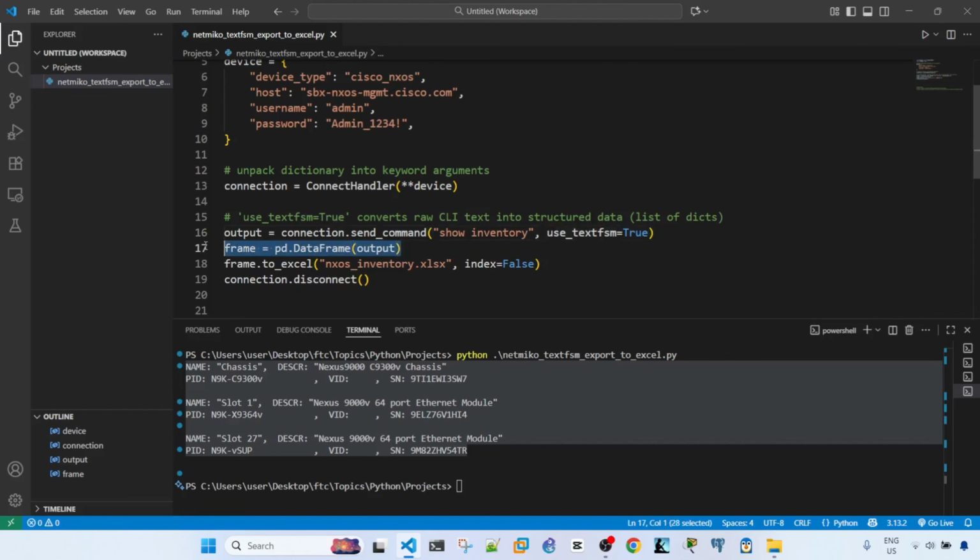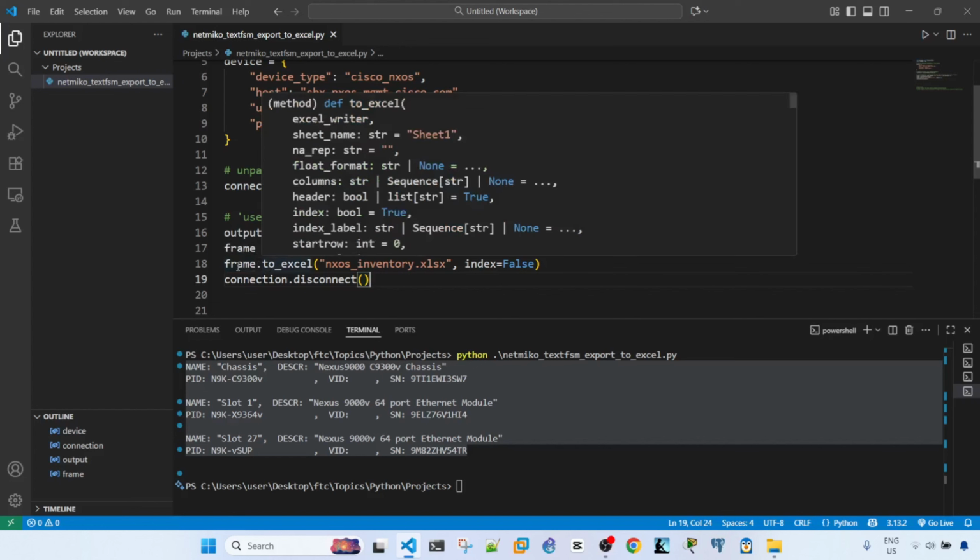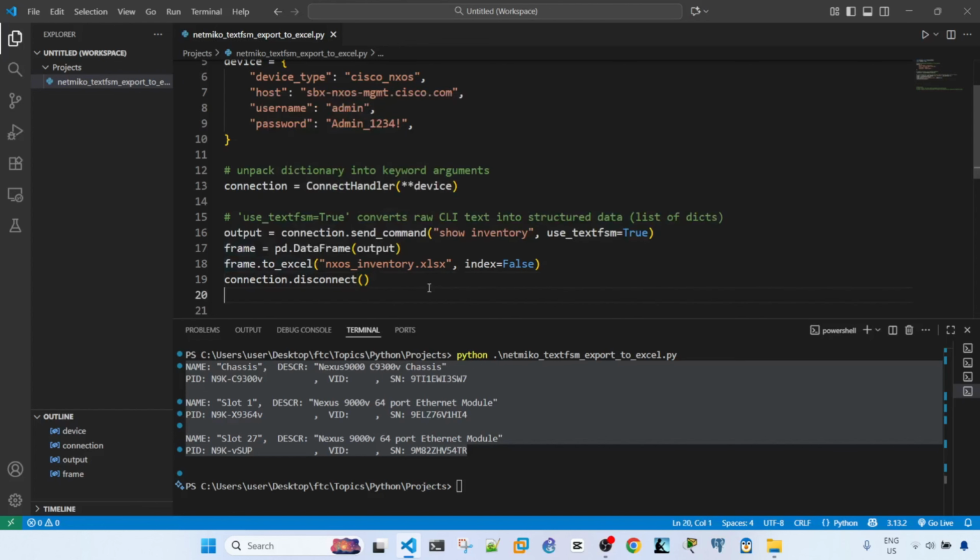And in this line, we are just passing the value, or in this case the variable output, into the DataFrame. So this is just allowing us to convert the list of dictionaries into a data frame. So that's why the name is frame. And here we are exporting the data frame into Excel. So that's why we should put the file name, which in this case is NXOS inventory, and the extension. And we are saying that index is false. And we disconnect from the SSH.